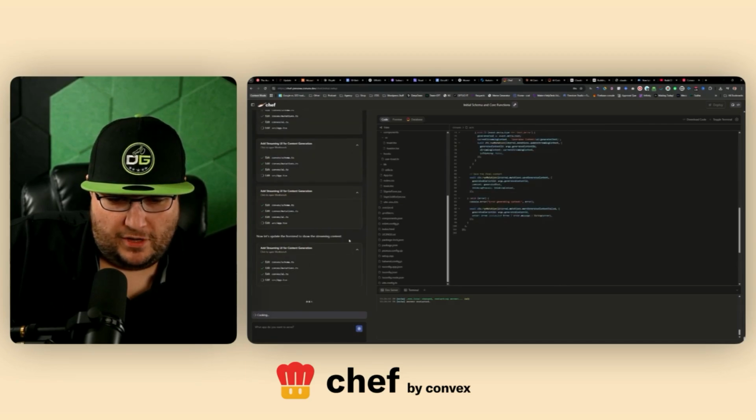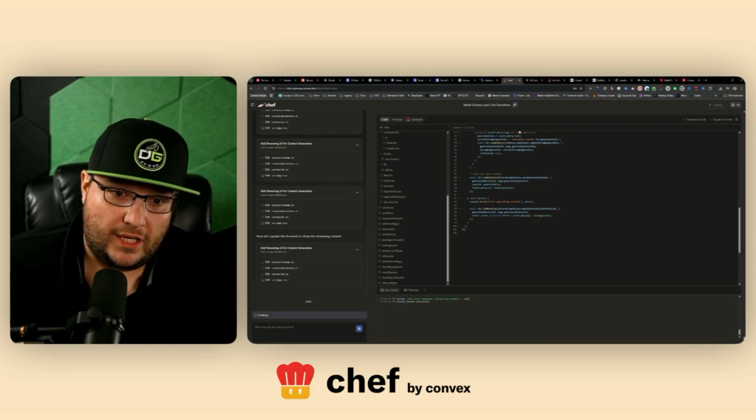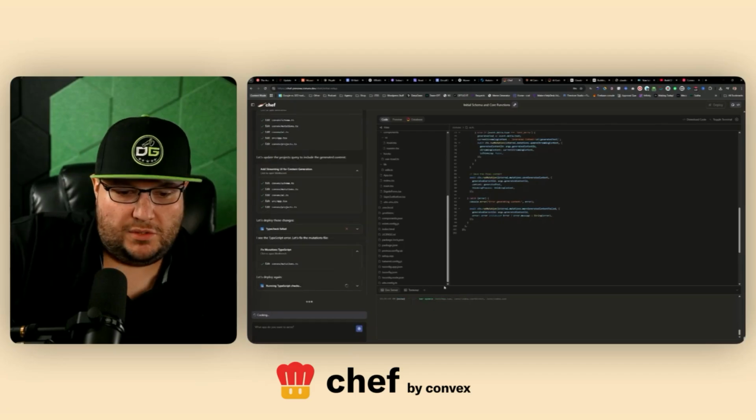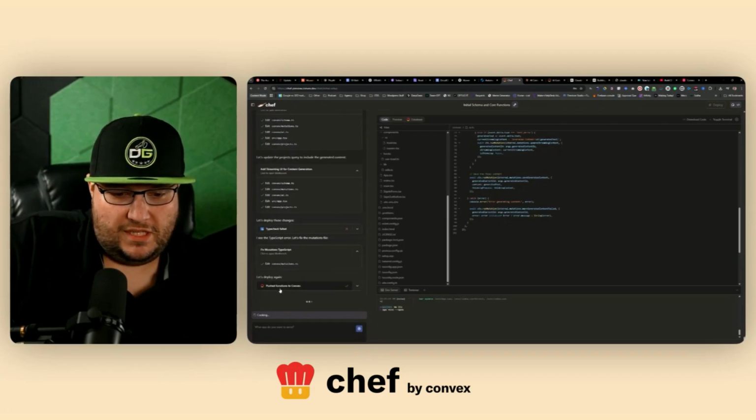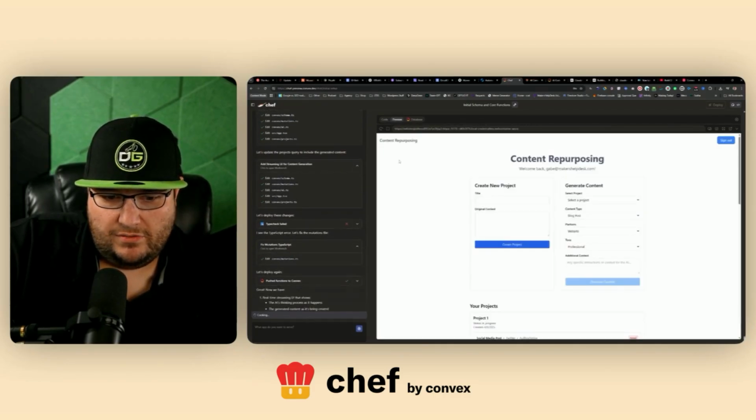Now it's update the front end to show streaming content. So right now we're at about 35 minutes worth of working on this between these two files. So we've got error, of course. Now it's attempting. Okay, it looks like success. Push to Convex. Here comes the rendering.